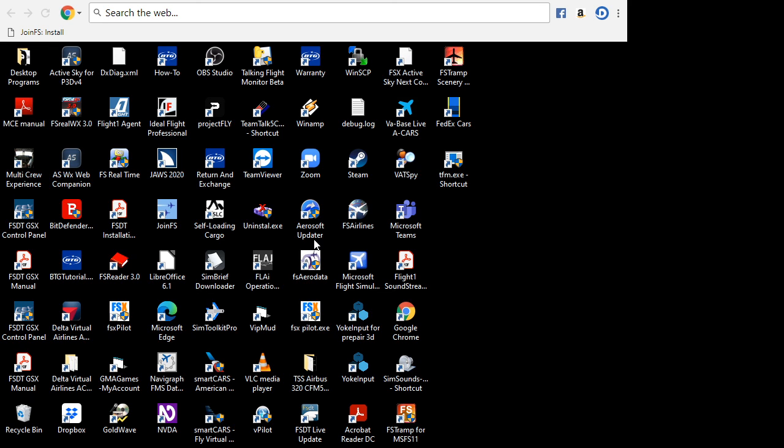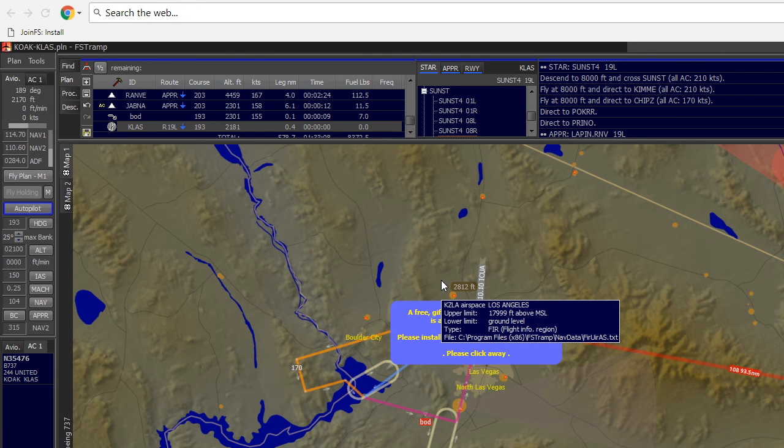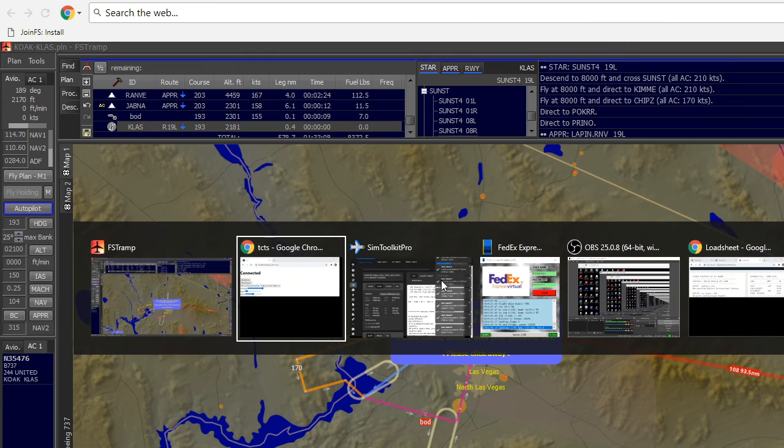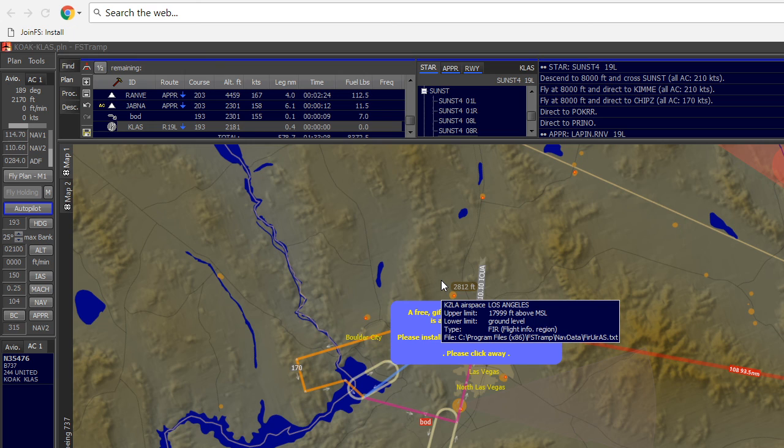I'll let you know here in a second on what that was exactly, because I'm going to go over here. Code Klas ramp. Sims Toolkit Pro. FedEx Express Virtual Cars. Stop button. Send flight report button. View flight report in browser. Now I'm going to hit send flight report, and I'm going to go look at this real quick.